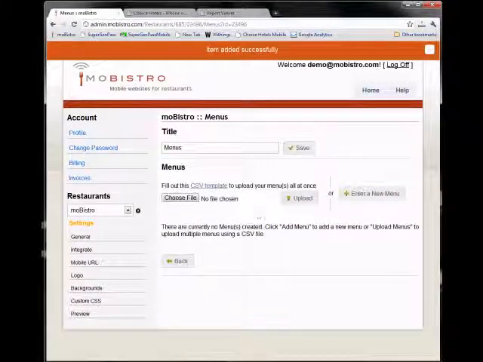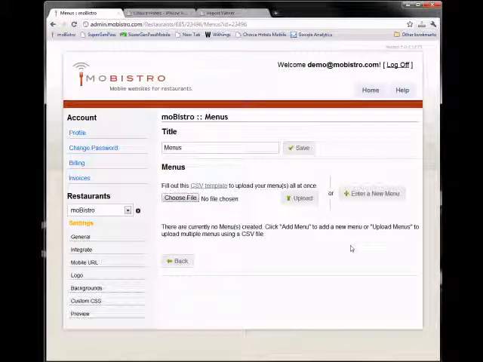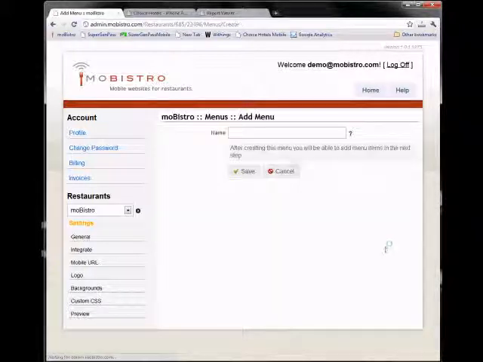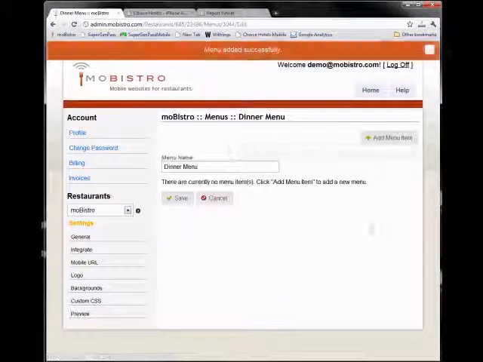and then you'll get to this screen where you can upload a menu using a file, which is what I'm going to show you second, which is this portion of the screen. Or you can enter a menu manually, item by item, which is what I'm going to show you first. So you click on enter a new menu. We're going to call it dinner menu. Save. So you've just entered a menu.